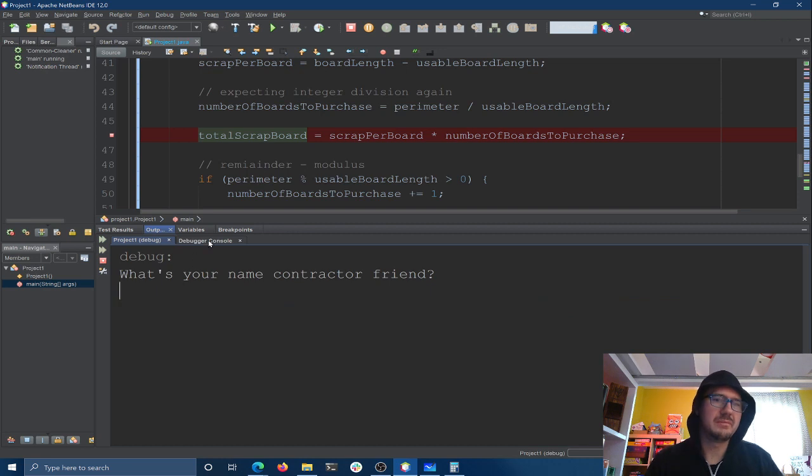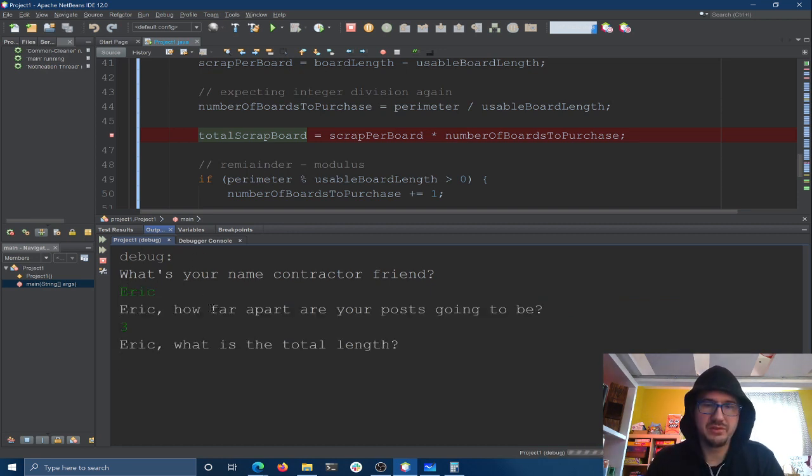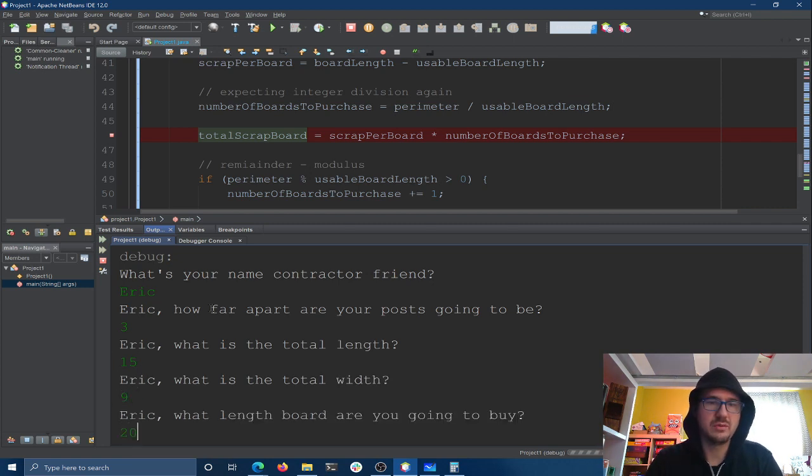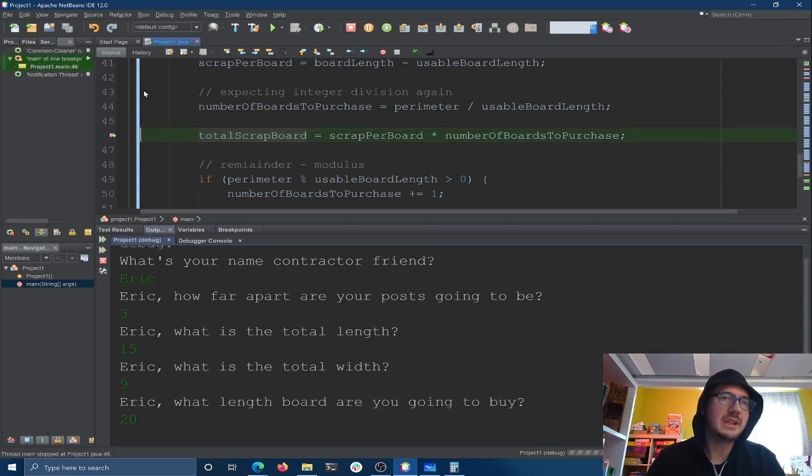Okay, so this debugger console's not helping. We got to come back to project 1. So Eric's my name, 3-foot posts, 15 by 9, and 20-foot boards. So once it gets to that line, it's going to pause. So that's our output tab.